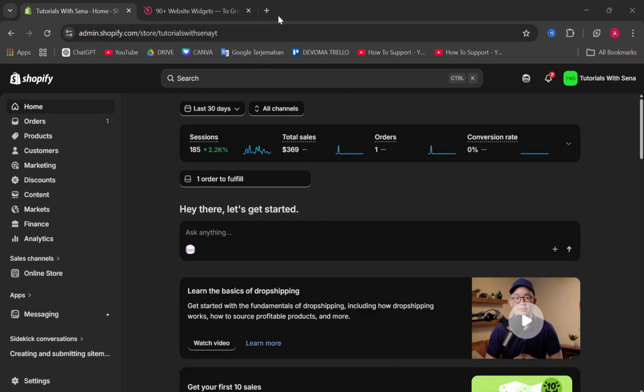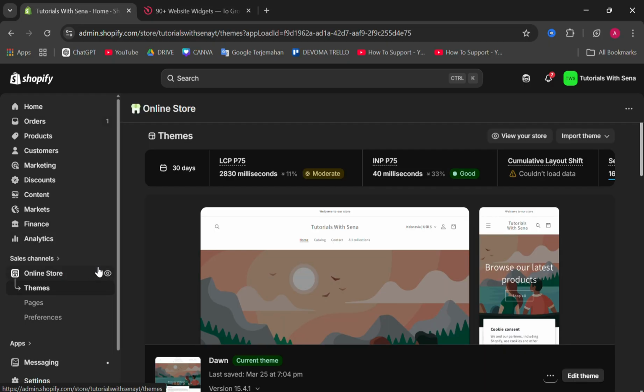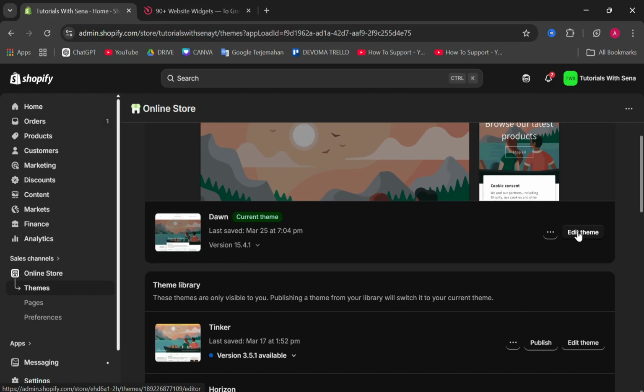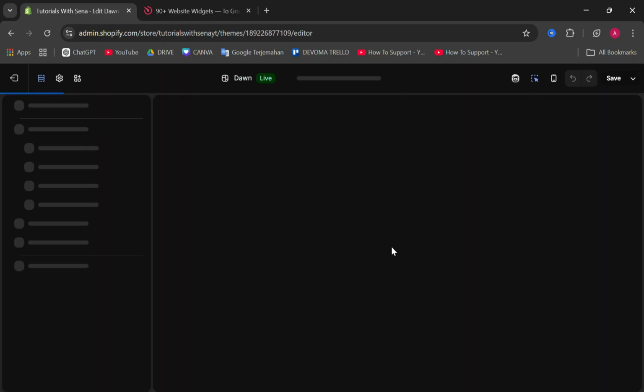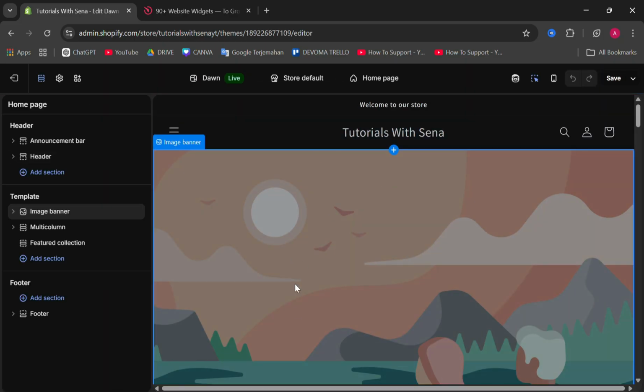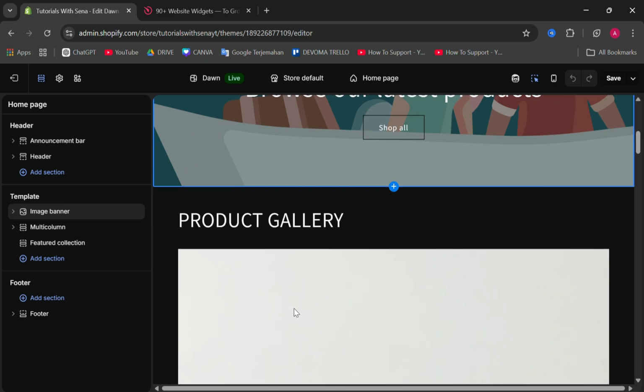So first, you have to log into your Shopify account, and then in the admin dashboard, you can navigate to the online store on the left side of your screen. And then you can go ahead to Edit theme to go to your website editor. And then you will be in the website editor. This is my website editor, as you can see.